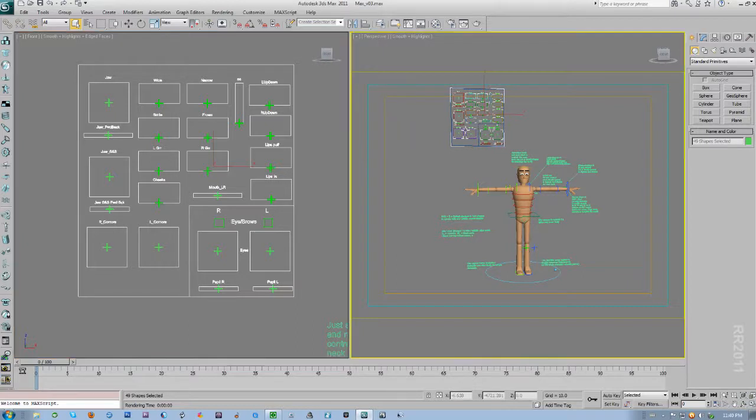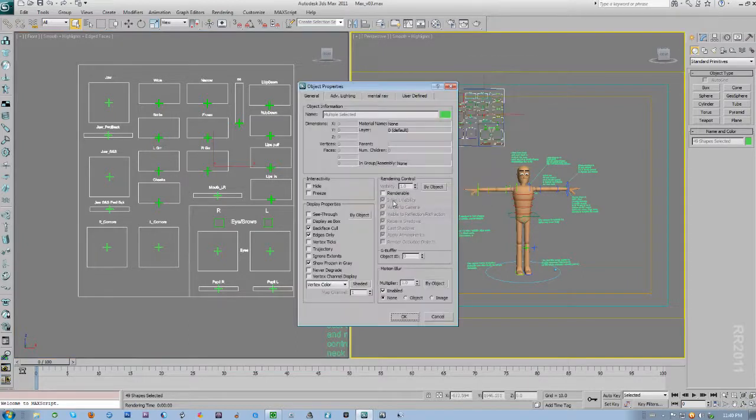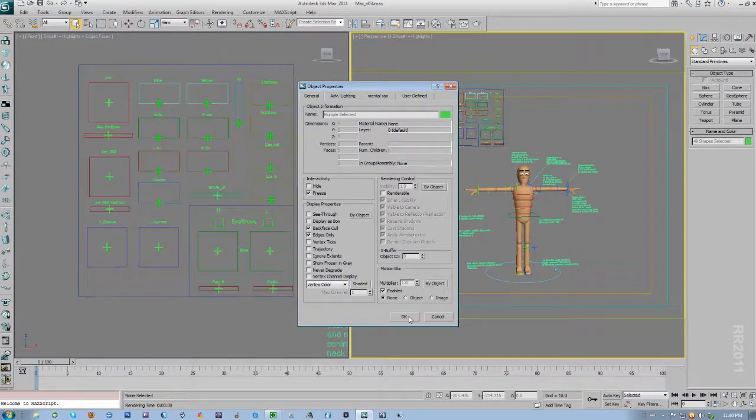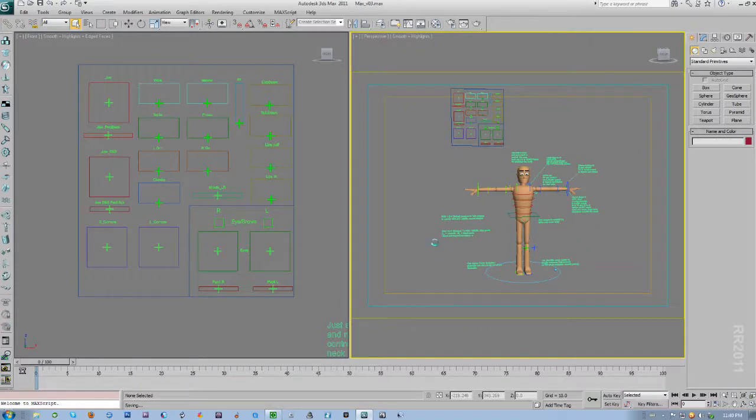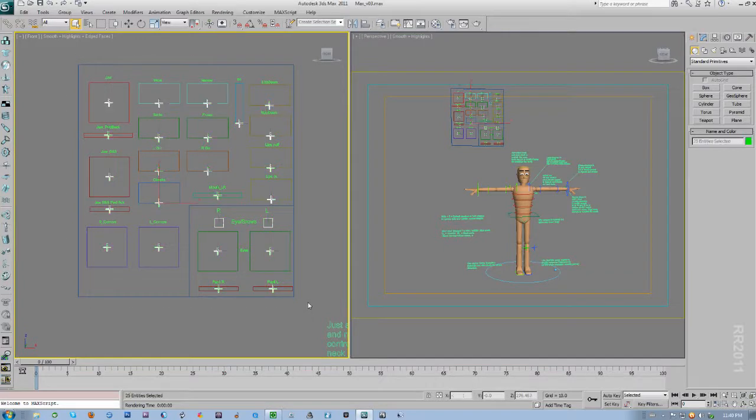Right-click, go to Object Properties, and click the Freeze checkbox. Then turn off the Show Frozen and Gray checkbox so the objects still have their color. Exit out of the Object Properties dialog box. Now you can only select the Face Control panel bits that you need to work with.